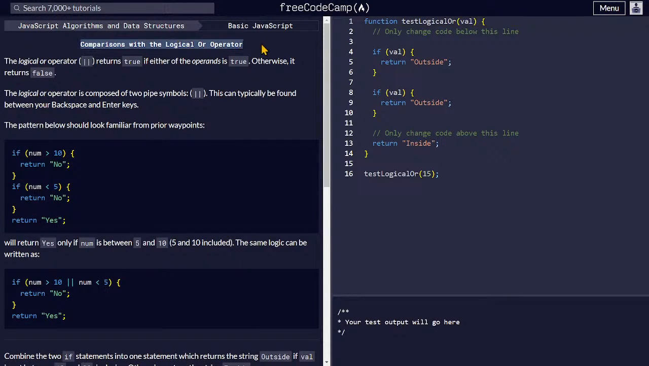So, comparison with the logical OR operator. The logical OR operator returns true if either of the operands is true. If one of the operands is true, then it will give true and will execute. The logical OR operator is composed of two pipe symbols like this. This can typically be found between your backspace and the enter keys.